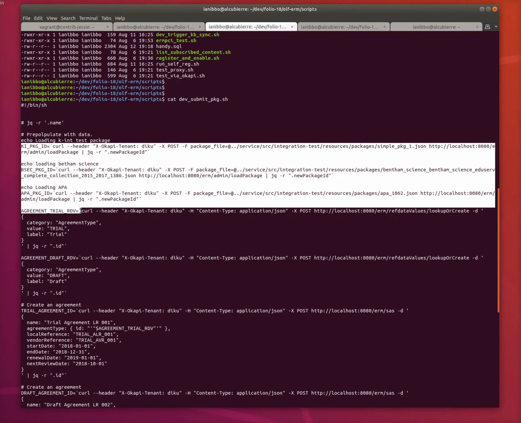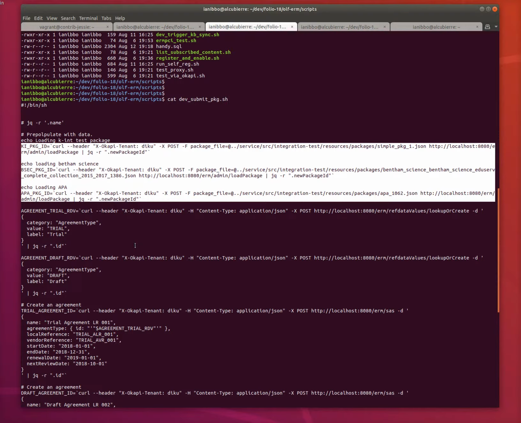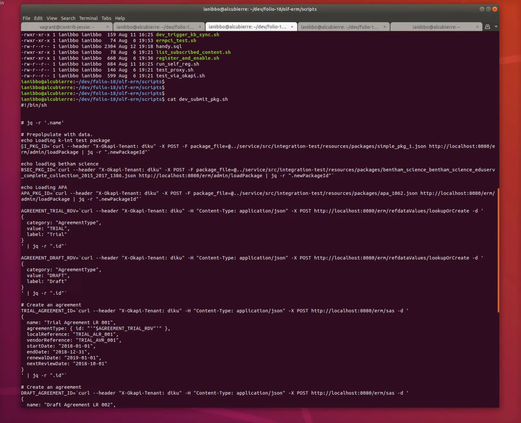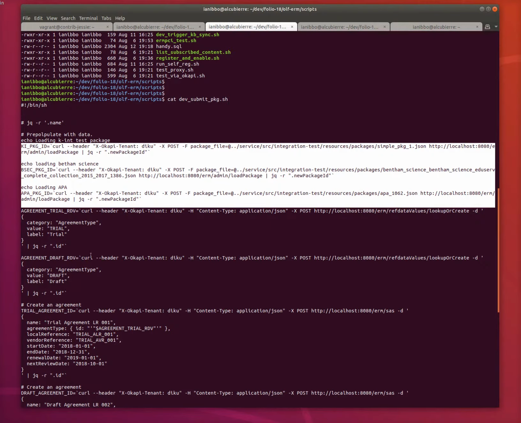We start off by loading 3 packages. So these are actually package definition files. You'll find them in the source integration test resources folder of the project, and they're not particularly big packages. I think the APA package is the biggest. It's probably got about 50 titles in it. So that's what we do here. We load 3 packages, so we've got some titles to work with.